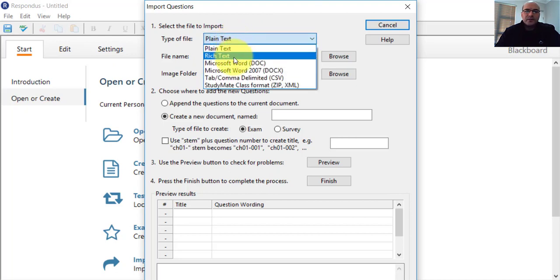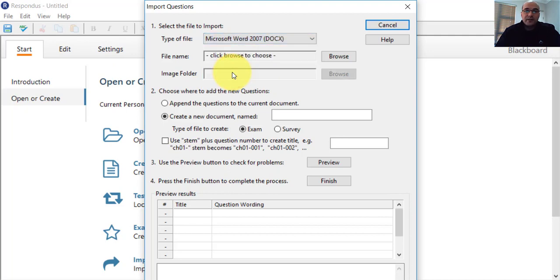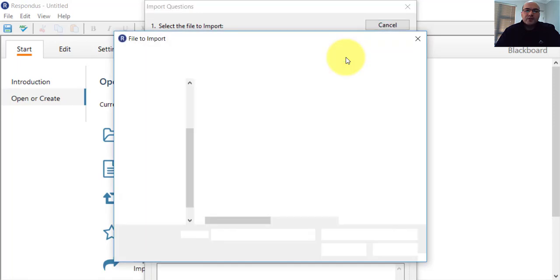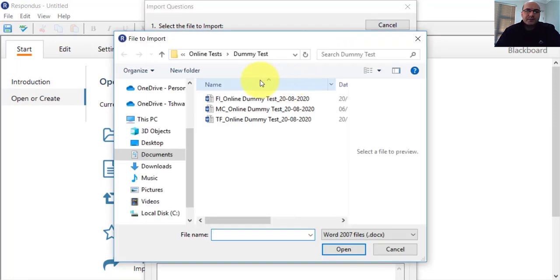First of all, you need to make sure of the file format. Those 3 files I've set up are DOCX files, meaning Microsoft 2007 and above. So it's the latest file type for Word. Make sure that you use the correct file type, a DOCX file. And then you need to browse for the file that you need to upload. So let's go and browse those 3 files.